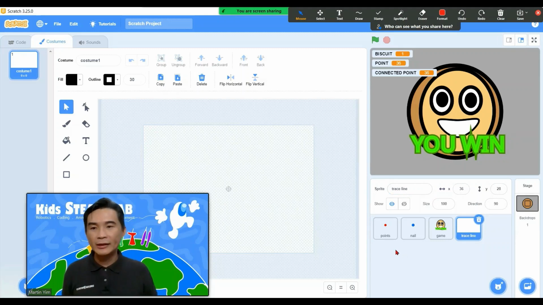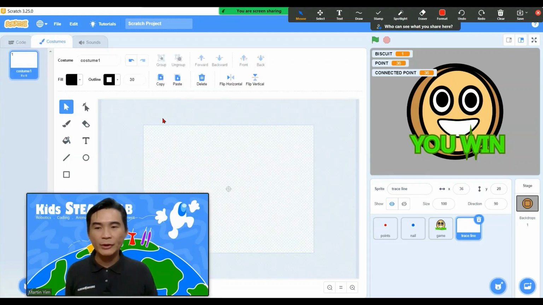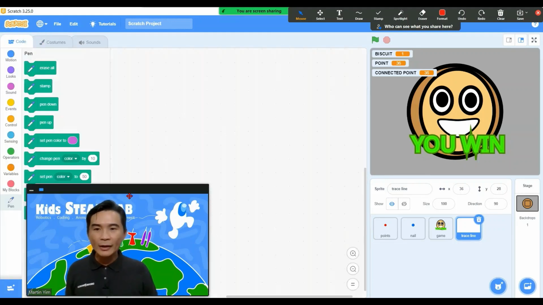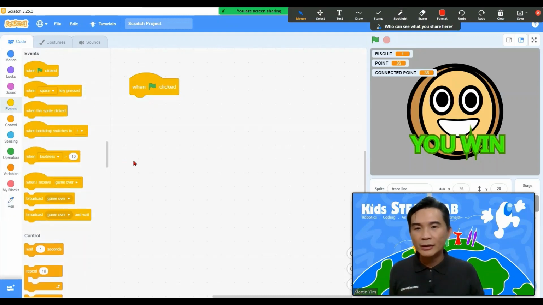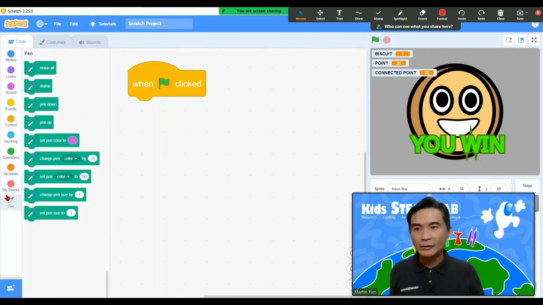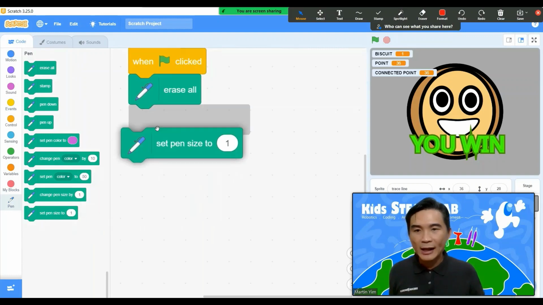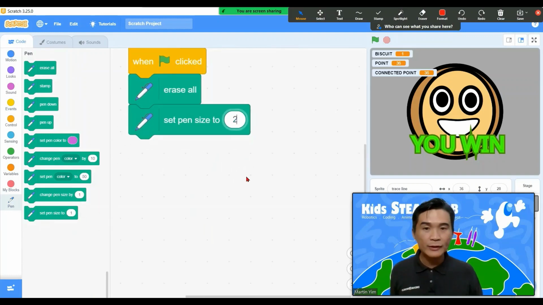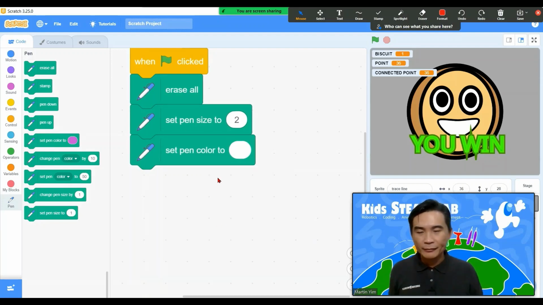Yeah. Then under this trace line, right, you go to the coding. You don't need to have the costume. You straight away go to the coding. Then you go to the event. You take out the green flag. After that, go to the pen. Drag erase all. Next, set the pen size. We just temporarily put 2 first. Later we see how thick the pen line is. Then the next thing is set your color. Yeah, we set the color to white so that we can easily see we have traced the line there.